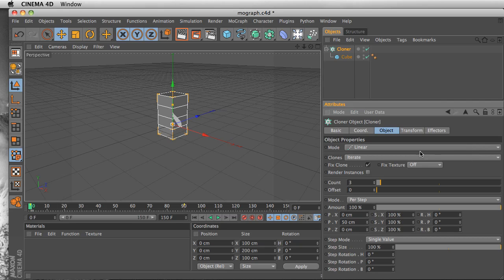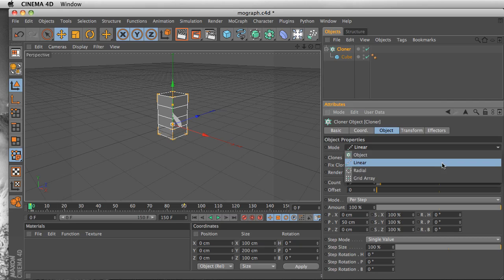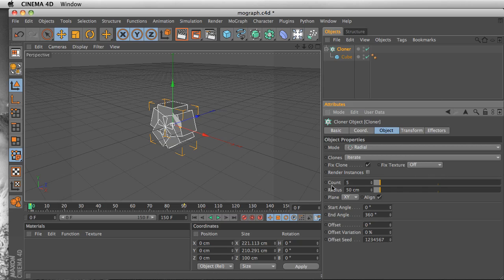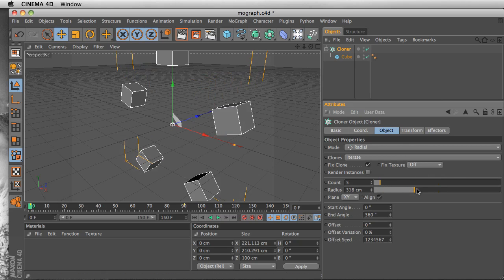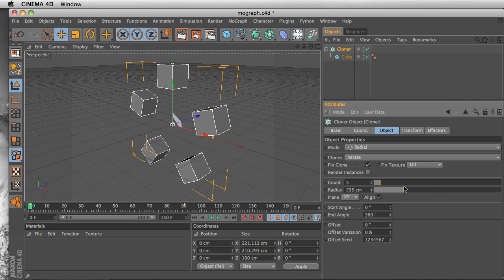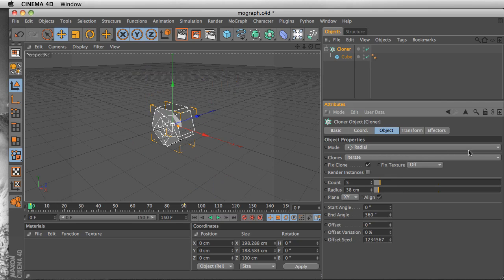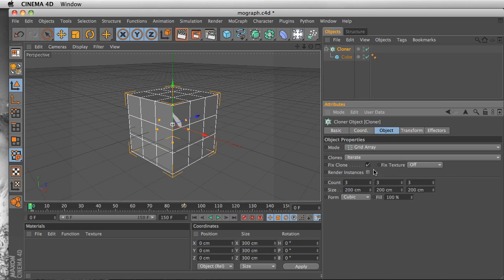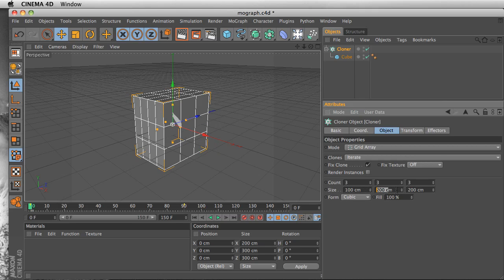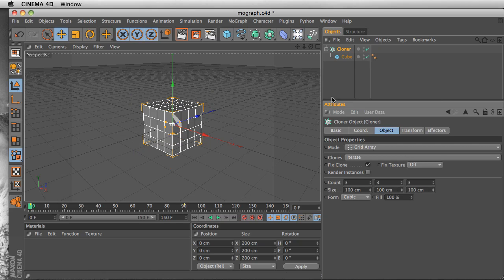Here, it lets me assign different values. So for example, I can say, I want these cubes to be in a radial fashion, and I can just move their radius. Or I can say, make this a grid array, and just increase the counts, and so forth. And again, for this size, if I put 100, 100, 100, you can see all my pieces are sized together.